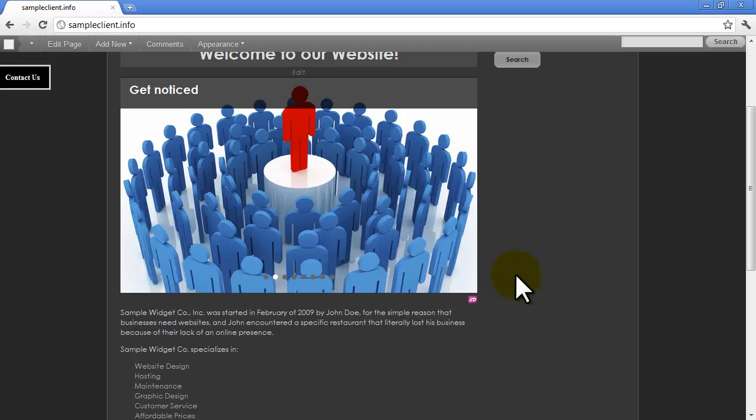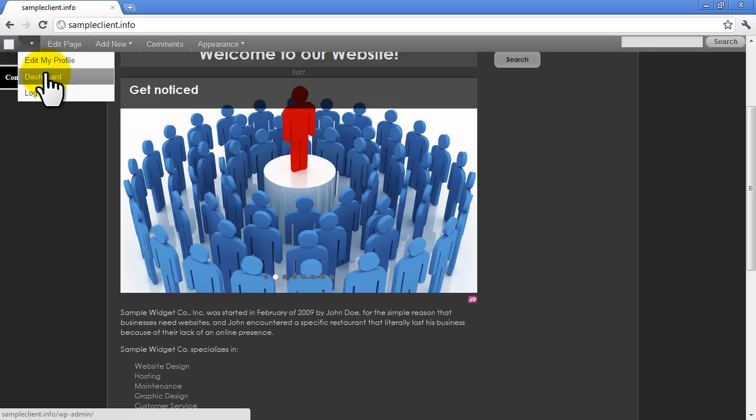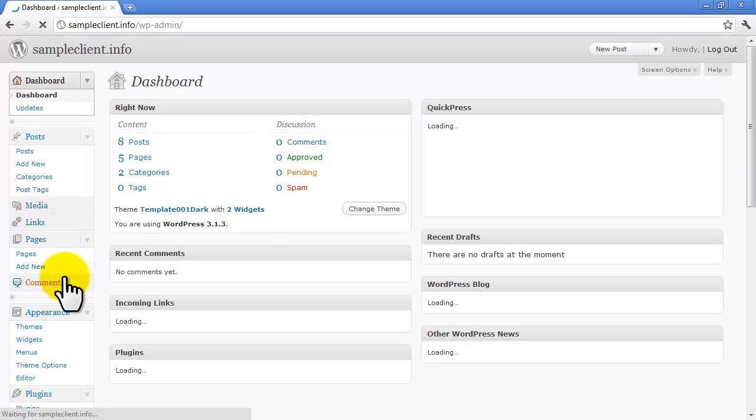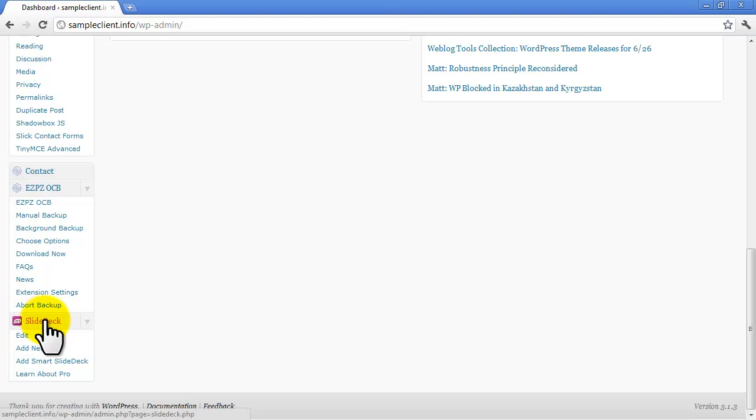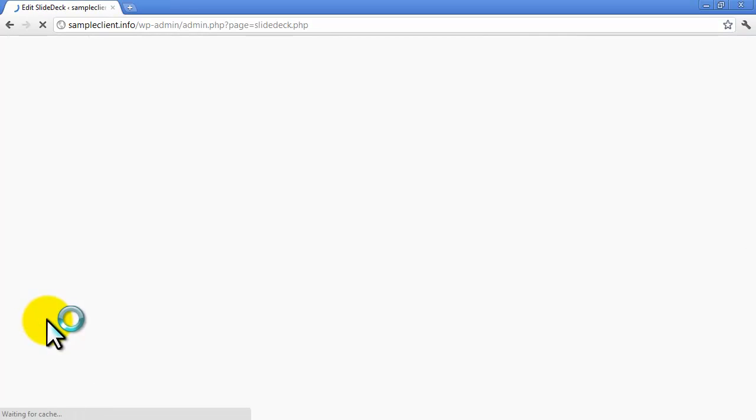The first thing you're going to need to do is to go into your dashboard. You can either click into the other tab, or if you already closed that one, you can hover over this little arrow here and then click Dashboard. From here we want to scroll all the way down into the slide deck area, so just click Slide Deck.